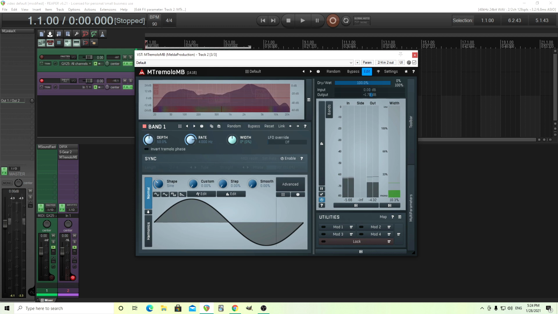Now what I'm going to do is just turn the invert tremolo phase off. You can leave that on if you want. I'm going to turn the depth up a little bit just so we can hear it a little bit better. If it's too low, it may not come through clearly. I think that's pretty noticeable.